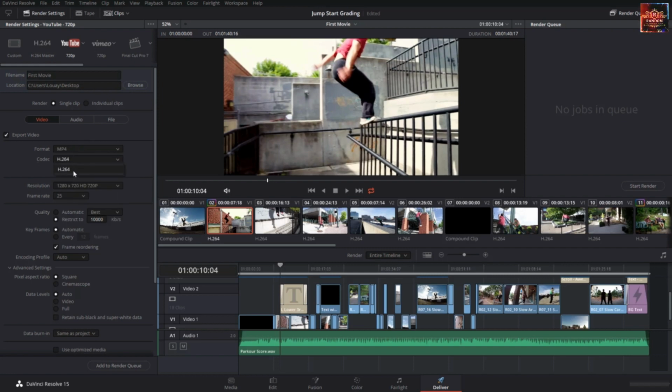For the codec, keep H.264. That's the best, very good compression. And the resolution, of course, 1280 by 720. That's 720p. Frame rate 25. All our clips are 25. Now, when you come to quality here, you can go automatic and choose best, medium, or least, if you want lower quality or smaller files. Or you can go to restrict to and restrict to a kilobit per second rate. You don't have to use 10,000 for 720p. 10,000 is excellent for 1080. For 720p, you're better off using 5,000. Actually, it will give you very good quality here.